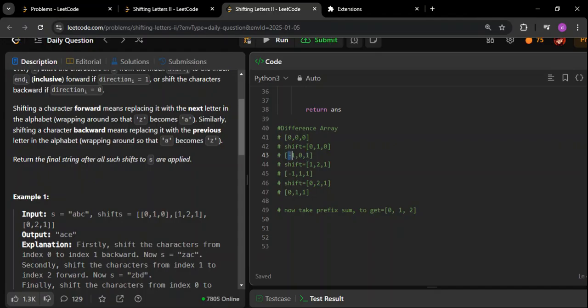This will remain -1, this will also become -1, and it will get nullified here. So if you do a prefix sum at this stage, these two will remain -1, and after that it will become 0, and this is exactly what we need because of the shift. We want index 0 and index 1 to be moved backward by one step. That is exactly what we need. So this is the basic idea behind the difference array prefix sum approach.